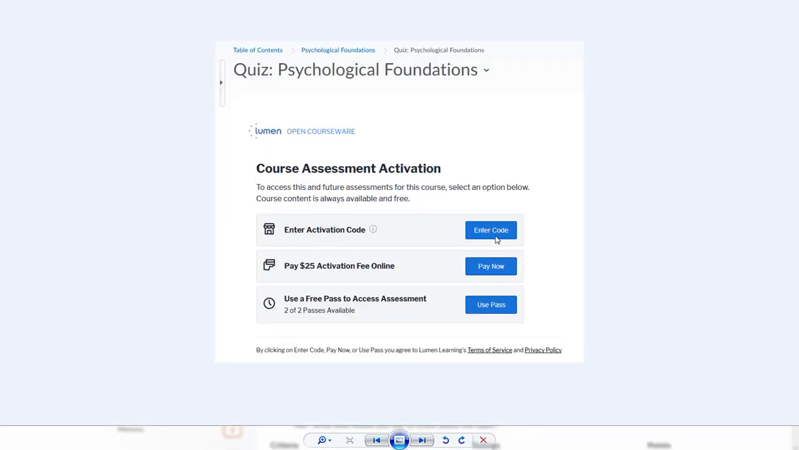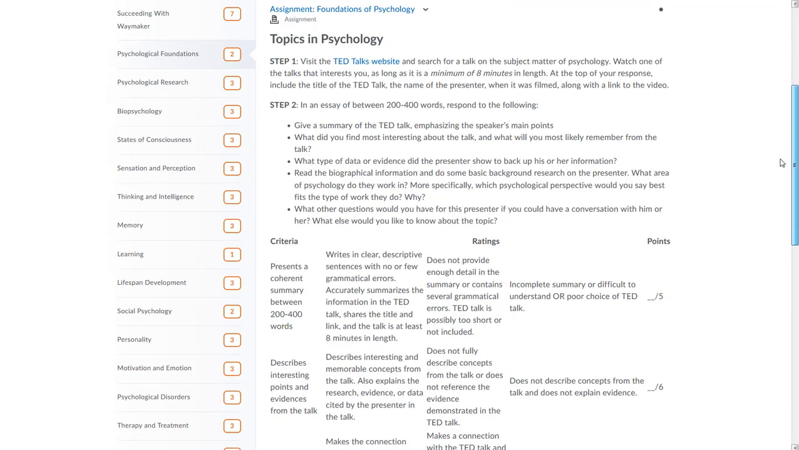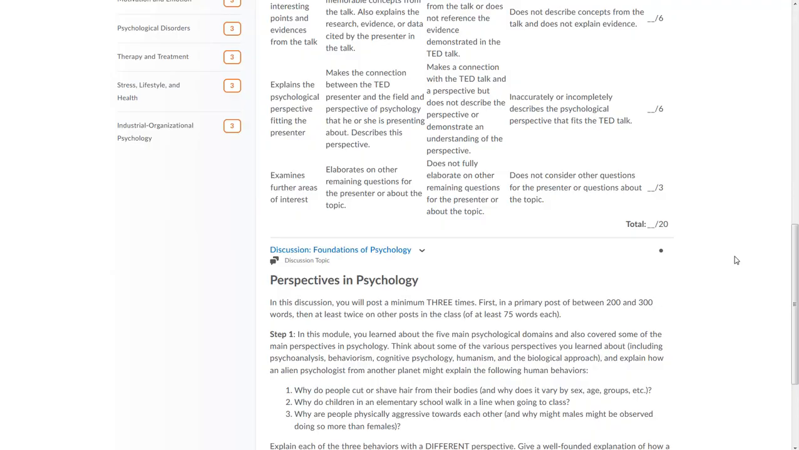They would then enter their activation code if they bought it from the bookstore, or they could just pay $25 and get it online there. So they could pay straight to Lumen and bypass the bookstore. Or they get 2 free passes available. Say they're waiting on financial aid to come through, they can take 2 quiz attempts using this pass to get started before they put in their activation code. So again, that's going to prompt them when they go to take their first quiz.